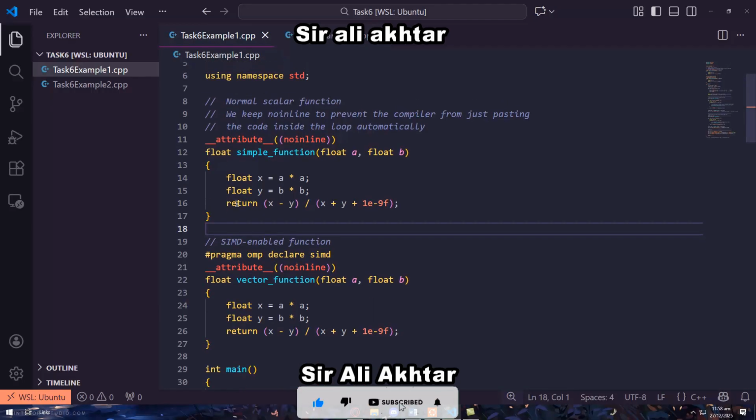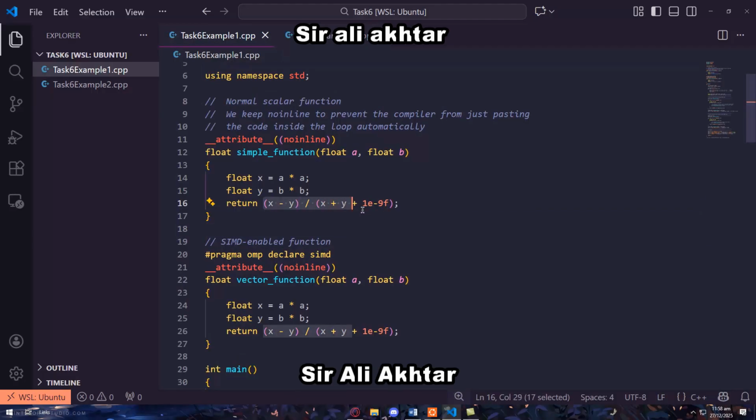The work of these two is similar. Each returns x minus y divided by x plus y. We have added a small term so that no zero answer could arrive for any reason. So we have two functions, a simple function and a vector function. We have used the attribute noinline before both functions. The purpose of this is that it stops the compiler from removing this code.